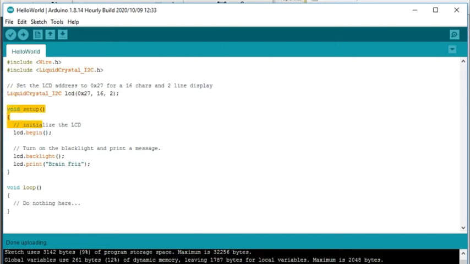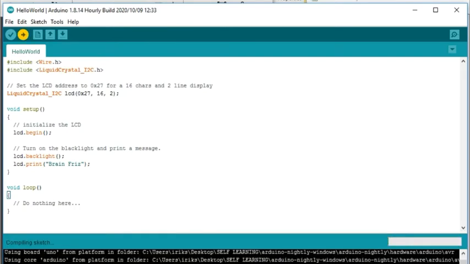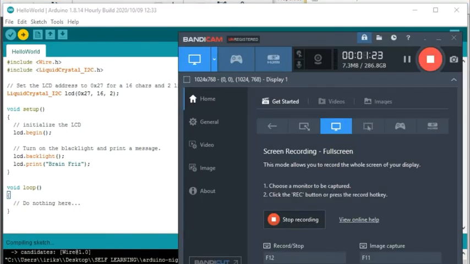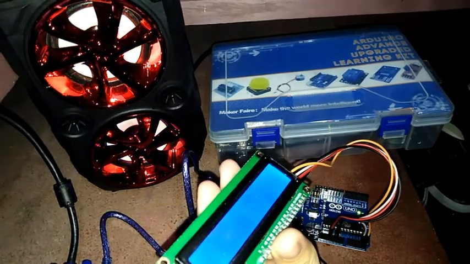So here is our code. The hashtag include is for our module. Then we have 0x27 and the size for 16 characters. This line is to turn on the backlight and print a message. This void loop is disregarded.